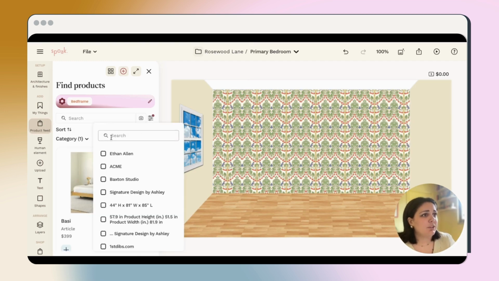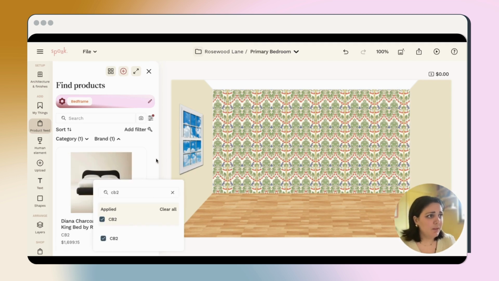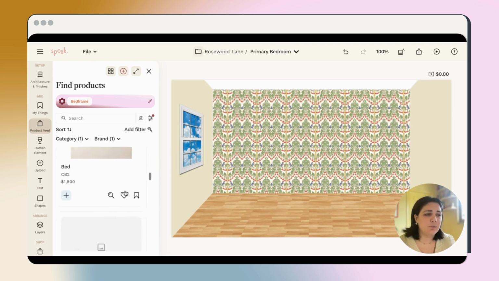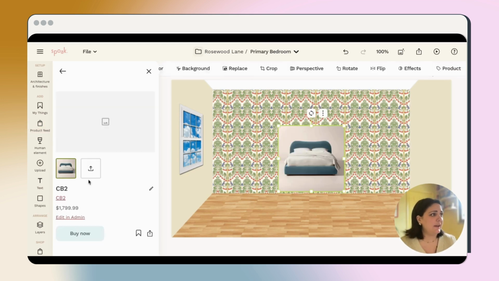And then I will filter for CB2 because I'm looking for a specific CB2 bed. From here, if you knew the name, you could also do a keyword search, but I don't know yet. I'm just kind of looking for ideas, so I'll just scroll through and see what calls to me. Really love this one, so I'll go ahead and add it.